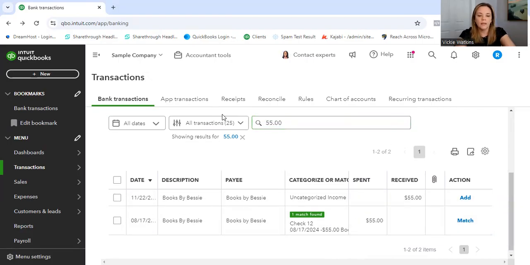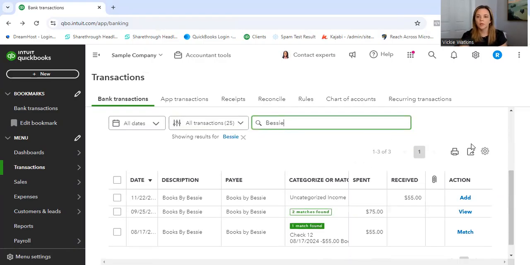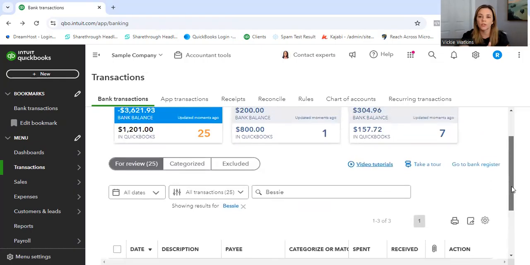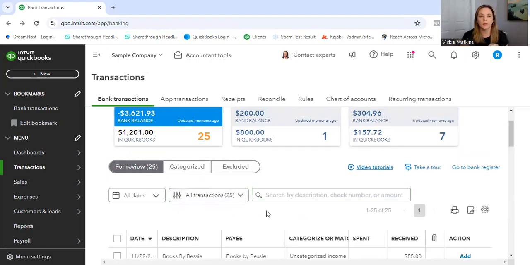The other example is you can use words. Bessie, books by Bessie. And here are the 3 transactions that are for Bessie. This is helpful if you are trying to match things, if you're investigating a little bit. This is a quick way to go and search for specific words or numbers inside QuickBooks Online.